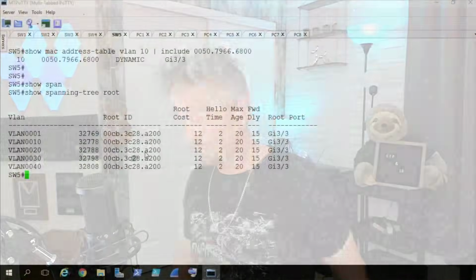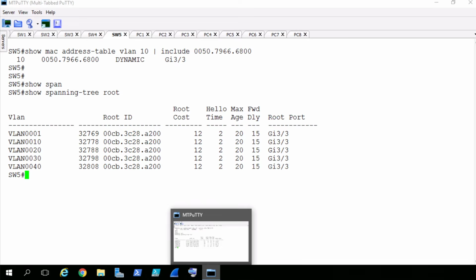And because we're already running spanning tree, there's not a lot of overhead. All we're doing is simply carving out who's going to be the root for a specific VLAN and choosing the specific switch we want to be that root. So let's take a look. And here's what I propose we do.